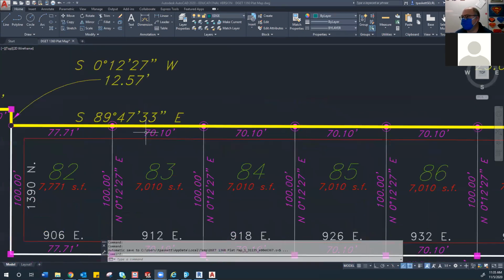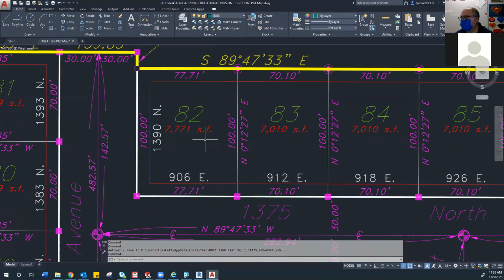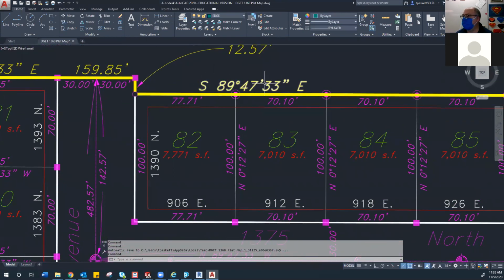Okay. I'm going to zoom up on these just a little bit. We're going to talk about what we're looking at. This bearing applies to the yellow line all the way around, and it'll change when it changes angle. If I look at lot 82, lot 82 tells me that it's 7,771 square feet. SF means square feet.